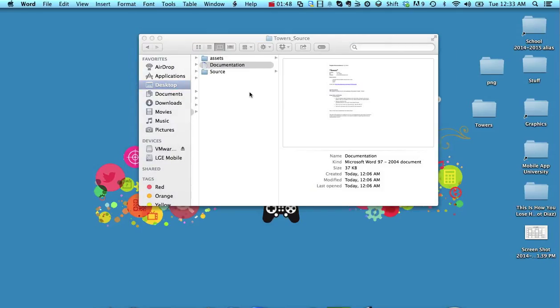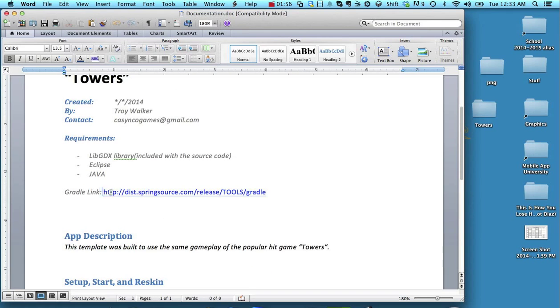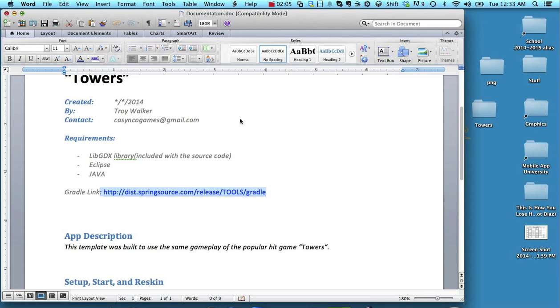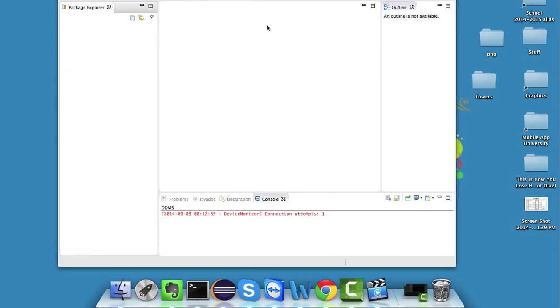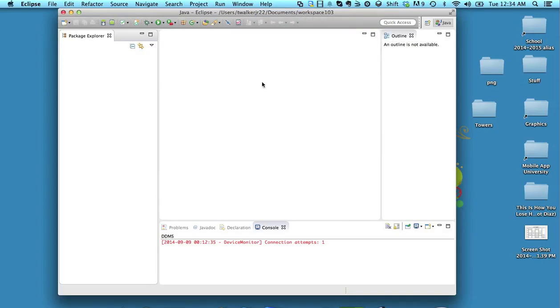And inside the documentation, you should see a link. And the link should be right here. And you want to go ahead and copy this link. You can right click and actually just select the whole thing and hit copy and exit. And then you want to go back to Eclipse and you want to go to help and you want to go to install new software.